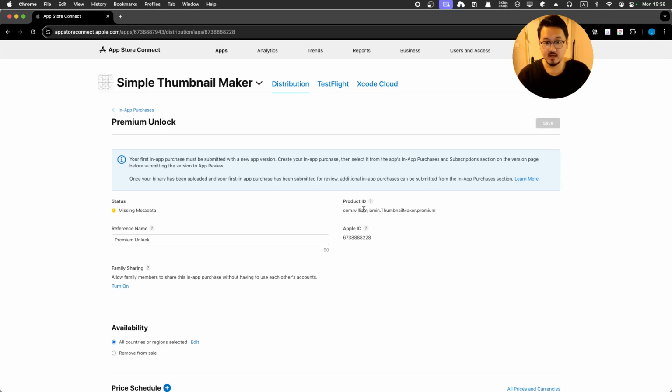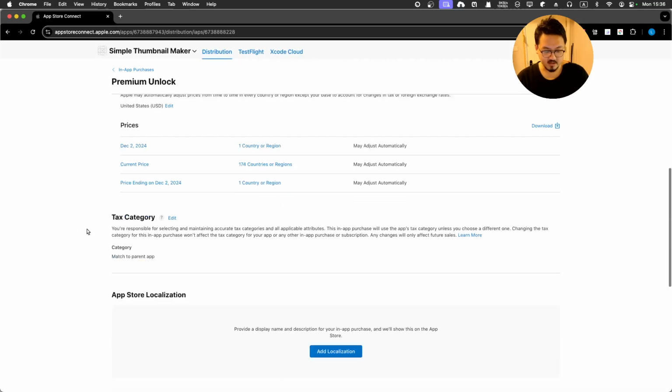And plus a dot premium, because that's for when you want to upgrade the premium settings. You're going to use this. It's kind of like a URL that is sent to Apple, and Apple will confirm the purchase to you. All the availability and pricing settings are pretty simple.